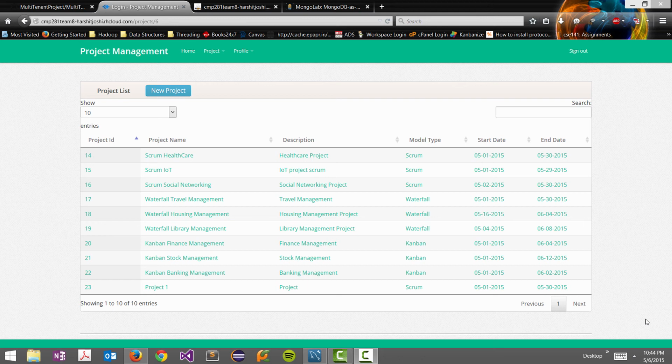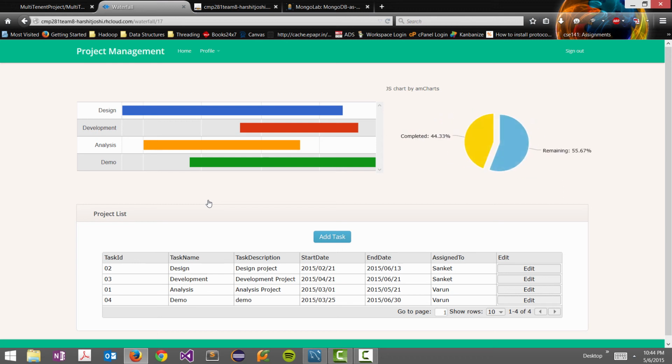Hello, I am Varun Kakuste. I will explain how we are managing the waterfall model for software development using multi-tenancy. As we can see on this home screen, we have 3 waterfall model projects which we are maintaining using multi-tenancy. So let's select one of them. Waterfall travel management.